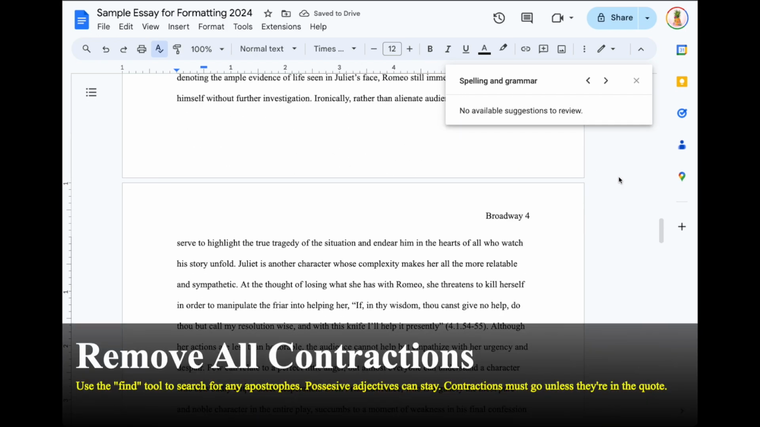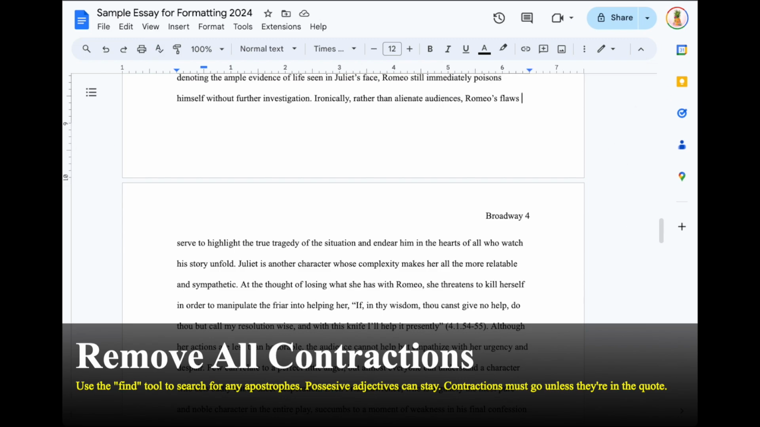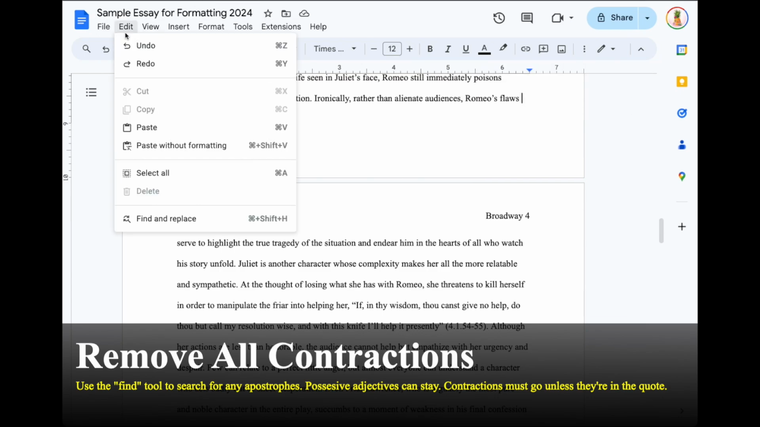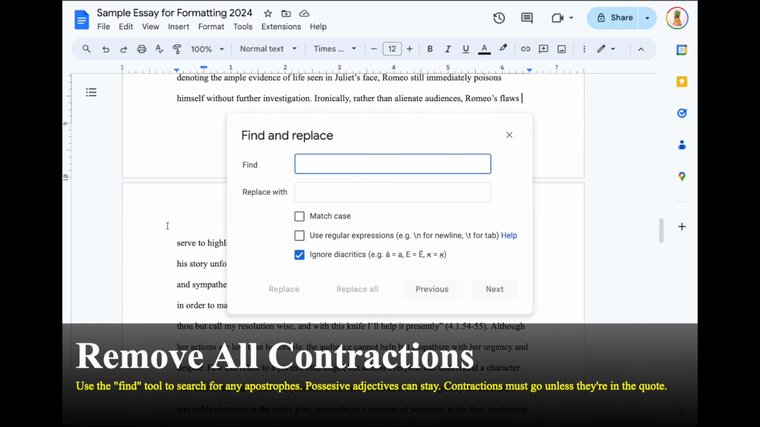Remember that in MLA format, we do not use contractions. I like to tell you that if you don't want to have a baby, don't have contractions, okay? And to remove the contractions, I like to use this tool called the Find tool. Now in Edit, there's actually a Find and Replace tool. This is really nice if, let's say, you wanted to find one specific word and replace it with something, or one specific character and replace it with something.